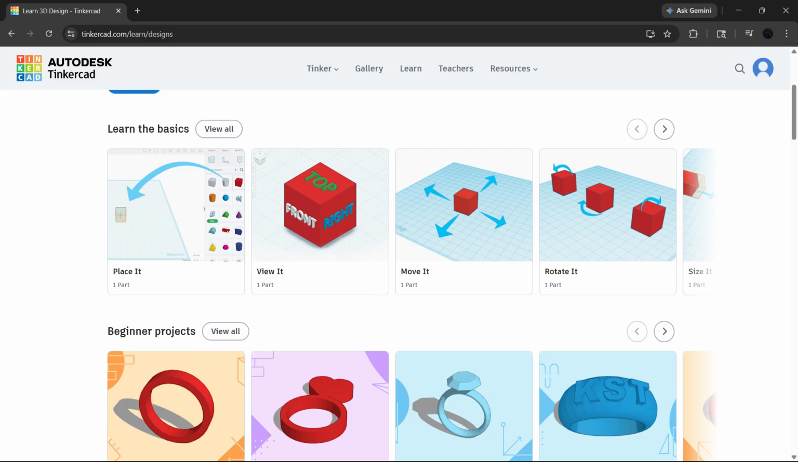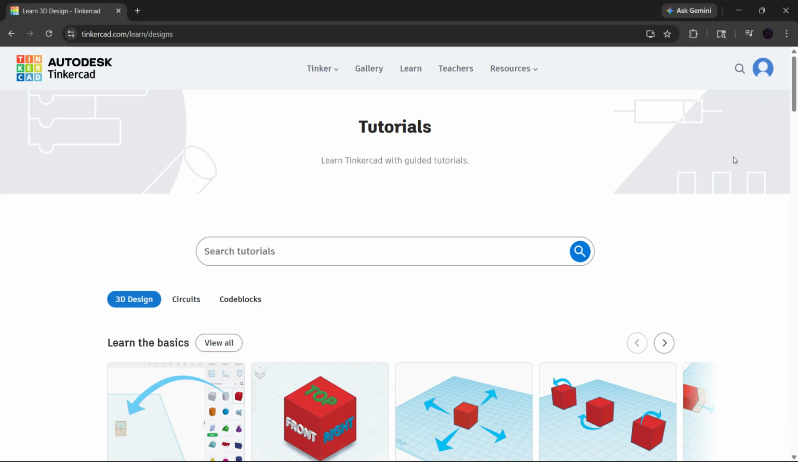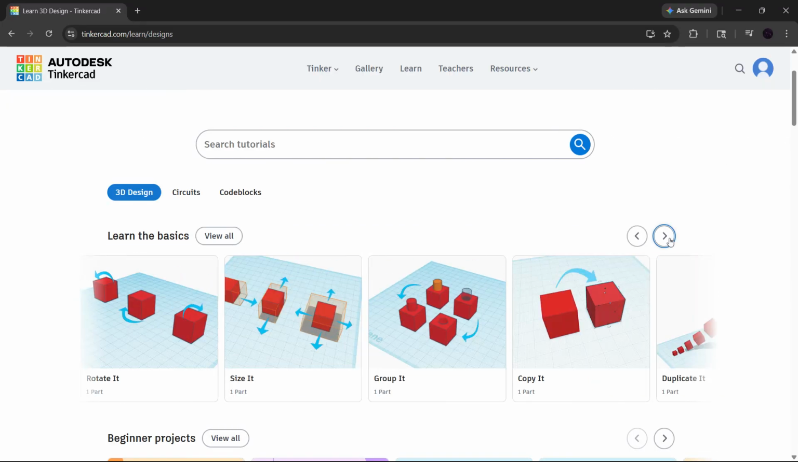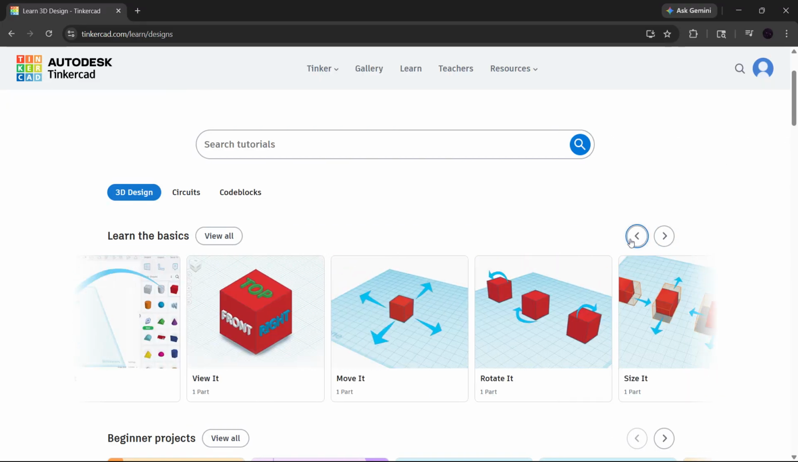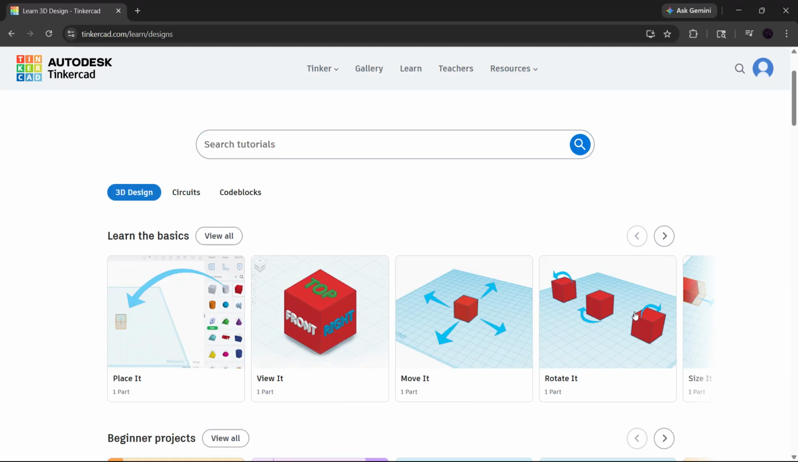After that, go to camera controls. This one is extremely important because Tinkercad is a 3D environment, and you need to know how to rotate, zoom in, zoom out, and look at your design from different angles. A lot of beginners get stuck because they can't see what they are doing clearly. Once you understand camera movement, designing becomes much smoother and much less frustrating.